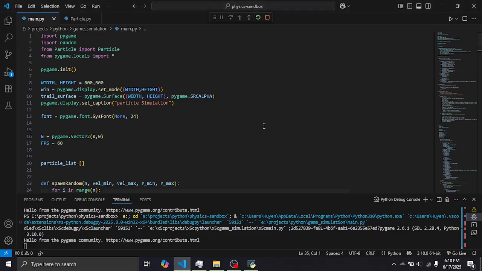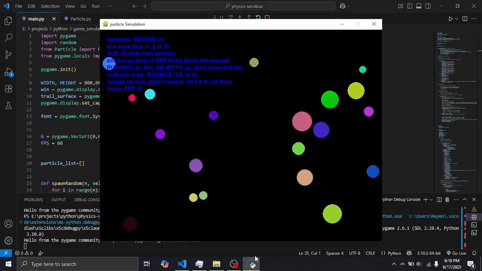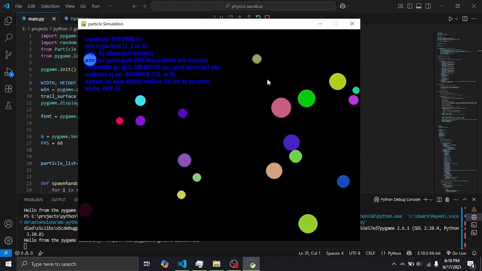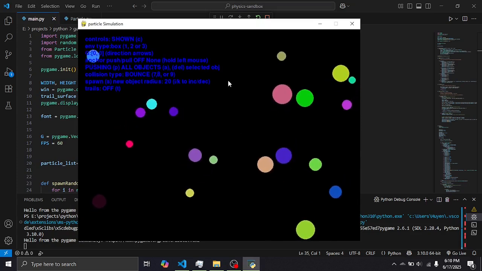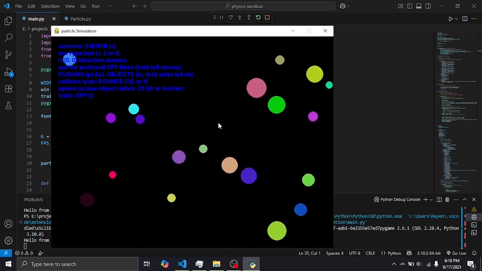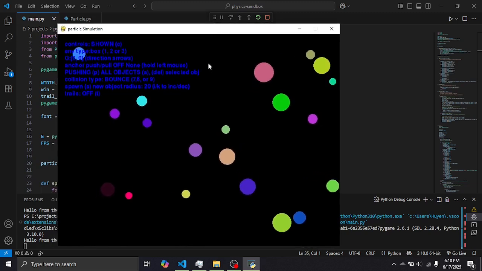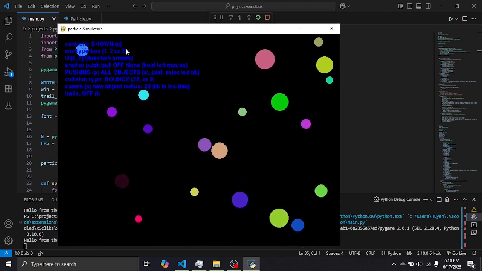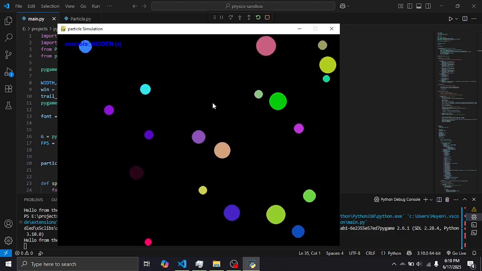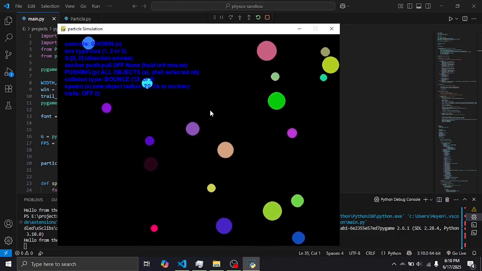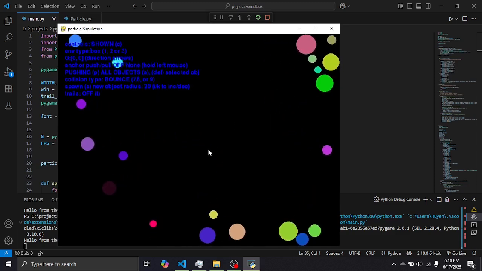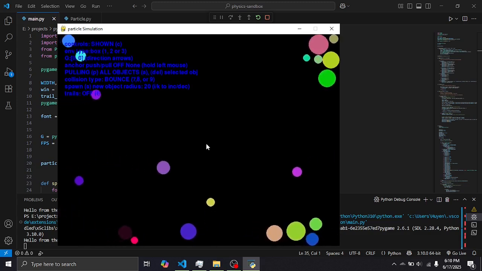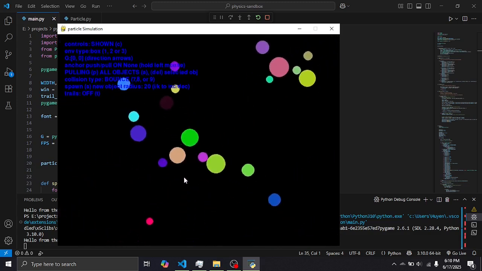Hello guys, today I'll show you how to make your own particle simulator using the Pygame library in Python. So this is the program I wrote. The window is here, and first of all you can show the controls like this by pressing C, and then you can push or pull the particles by holding your left mouse.